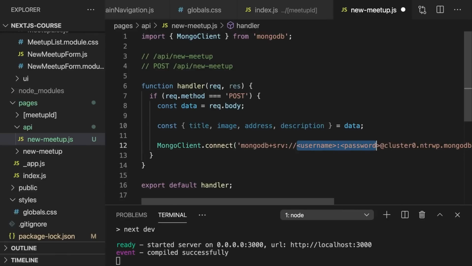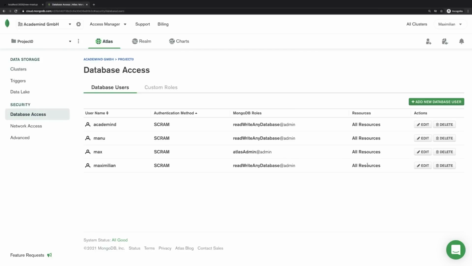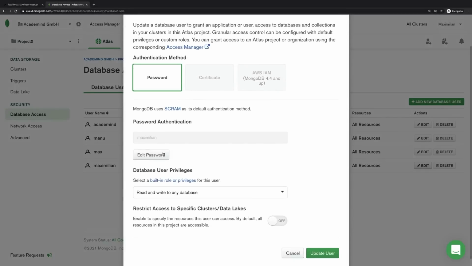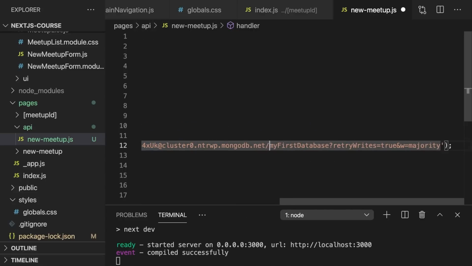Now there you need to plug in the username and password of your user, so that user who has read and write access which you created. And I'll quickly do this without the angle brackets, like this. Now I will have changed my password when you're viewing this, so you don't need to try to connect to my cluster. You also should replace my first database with any database name of your choice, for example, meetups, but that is up to you.